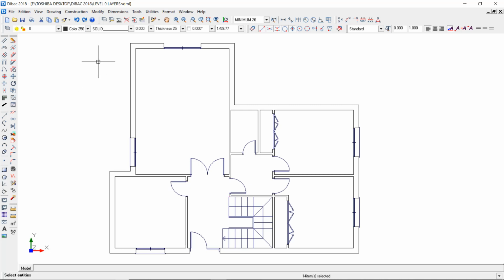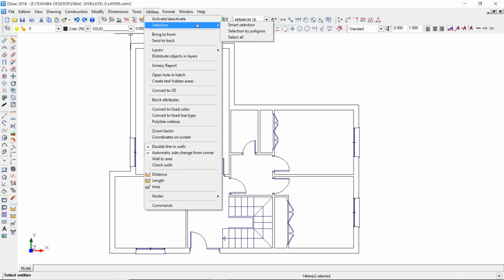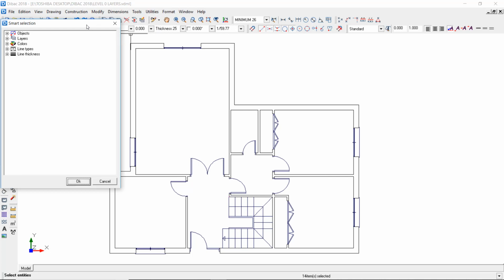Now, you need to select the external walls of the floor plan. A quick way to do this is using the Smart Selection tool. For this, go to Utilities, Selection, and Smart Selection. In this window, expand the Objects field and then the Straight Walls to see the different types of wall thickness in the drawing. Select the 0.25 wall and press OK.